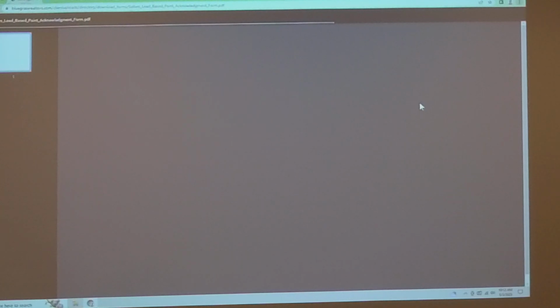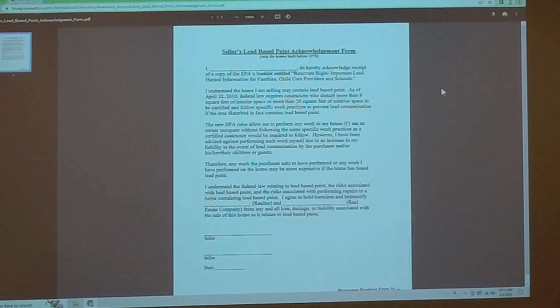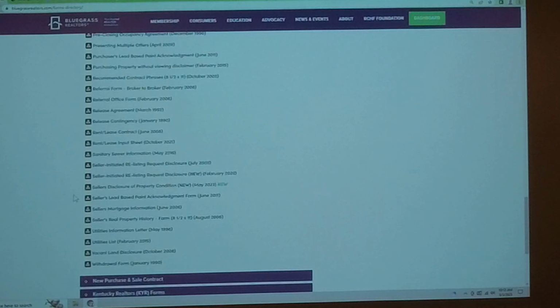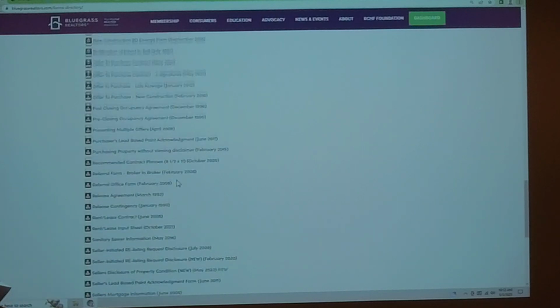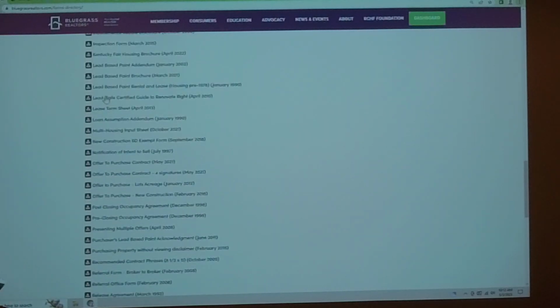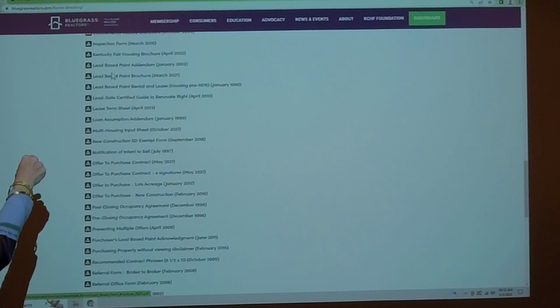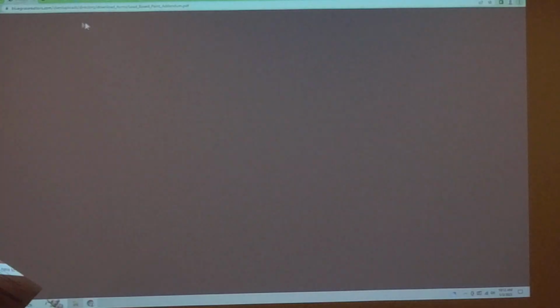Okay, this one... nope, that's not it. It's the acknowledgement form? It's the addendum. It's just under lead-based paint, probably. There you go. Lead-based paint. No, here it is. Okay, there you go.